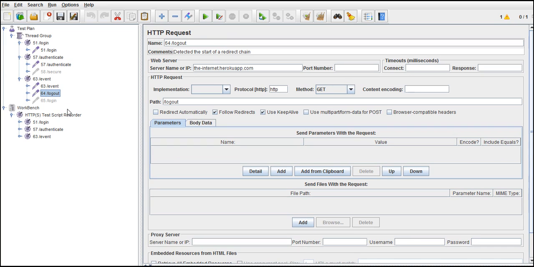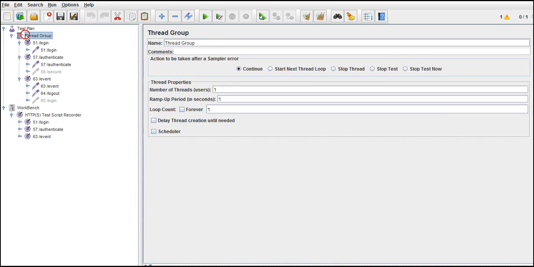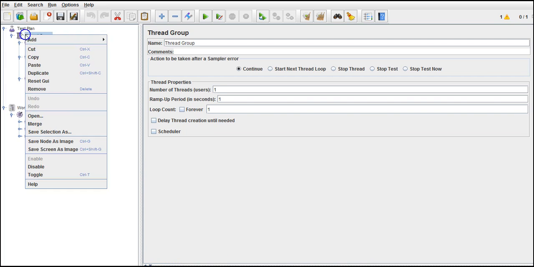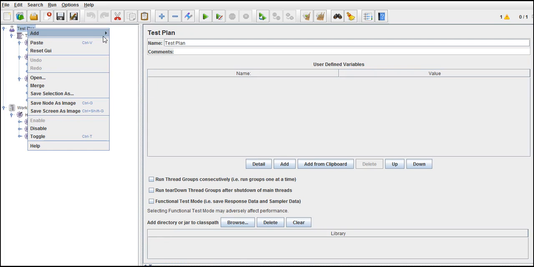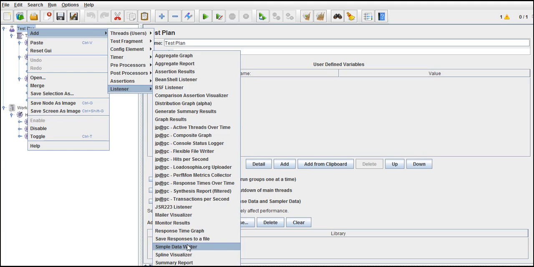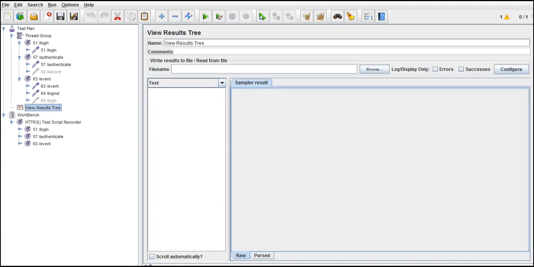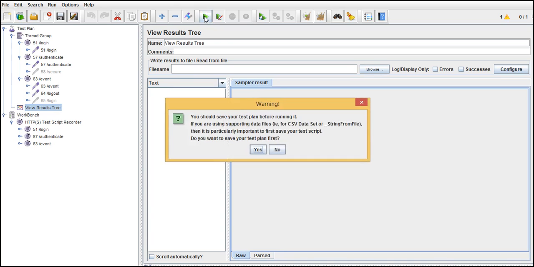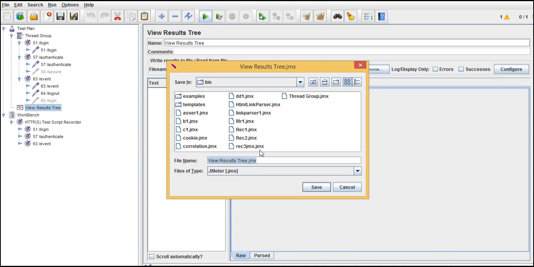Now let's run this, but to run this we need a listener with which we can monitor things. Add listener. View Results Tree is the best one to validate. Let's run this and see first, before we start putting in assertions and validating. When you click on this, it definitely asks to save. We should save the test plan.